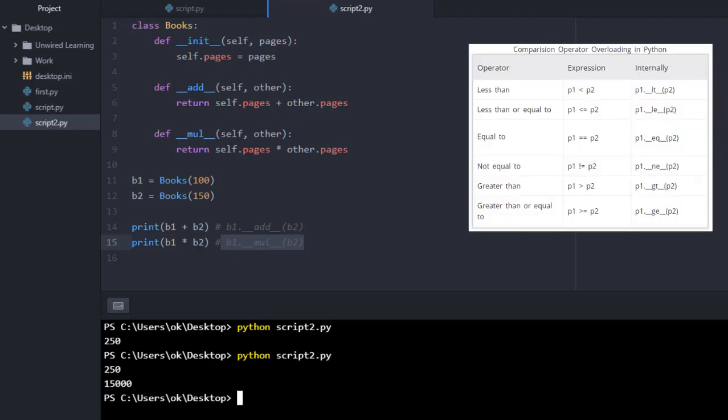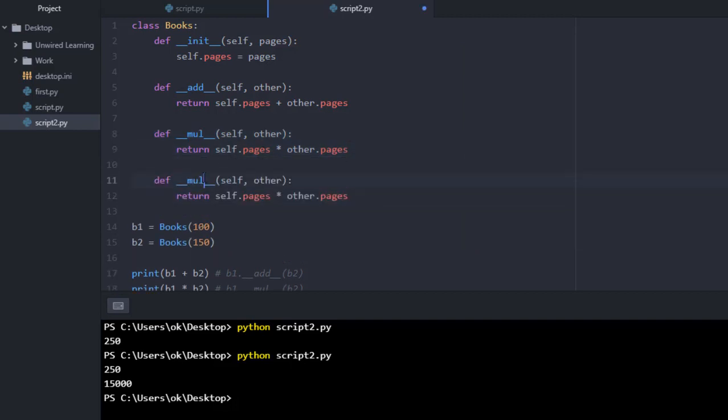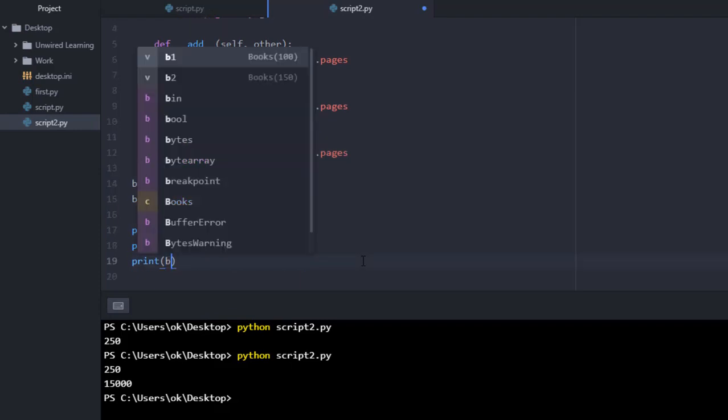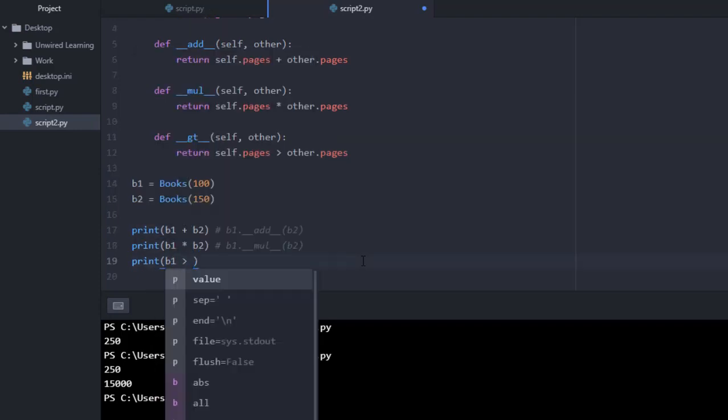This is good. Let me try out some other operators, maybe the greater than or equal to operator. So here you can see I'm checking if the B1 object has more pages than the B2 object. If the case is true, I'm going to return true, and if this particular case is false, I'm going to return false. So all I have to do is just print this one, and it would print true or false.